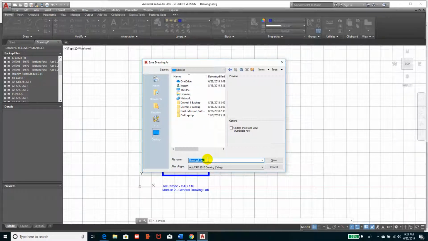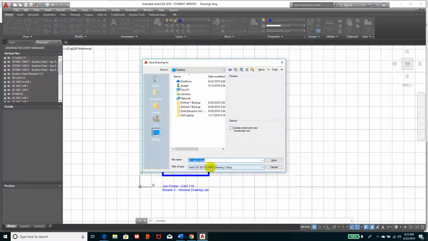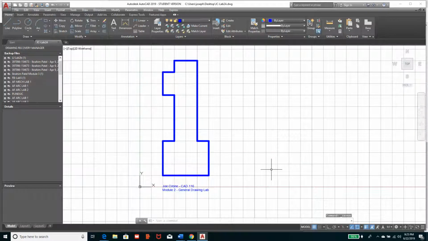I recommend you save it with your initials, dash, we'll call it LAB2A. I also like to dial it down to an older version in case I have to share it with somebody who doesn't have 2018. So if you go back a few years, like 2013, everybody can read it. All right, that completes this exercise.